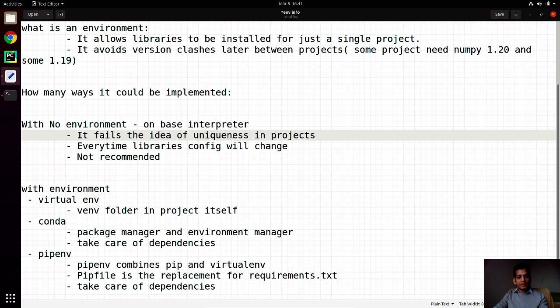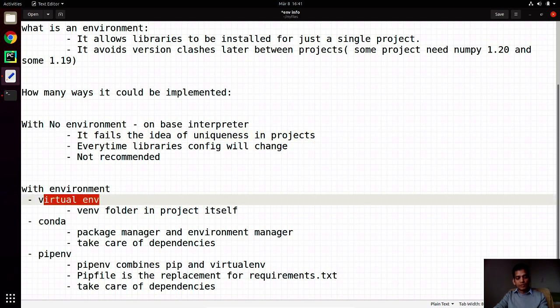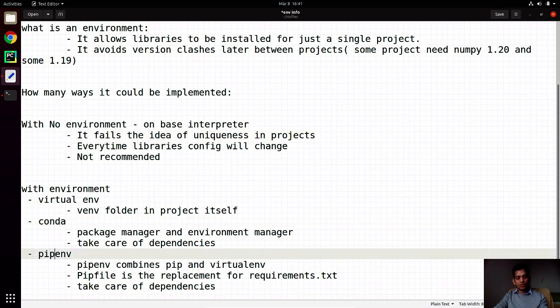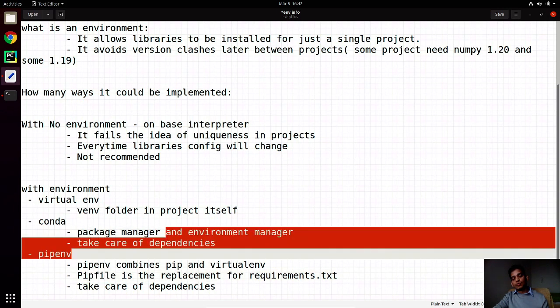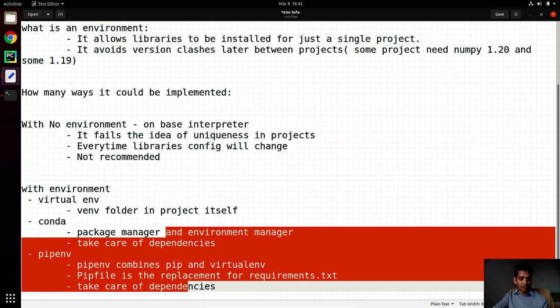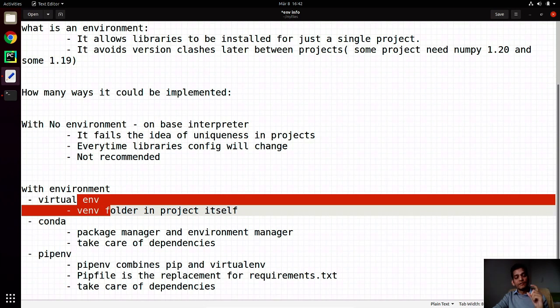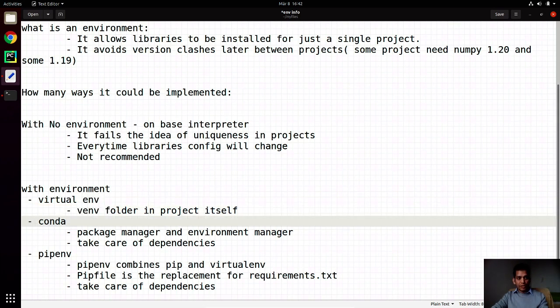With environments, there are three ways we can do it on PyCharm: virtual environment, conda, and pipenv. Most of the things they do similarly, but conda and pipenv come with extra capabilities like package manager and environment manager, and pipenv comes with a Pipfile, which is a replacement of requirements.txt. They both take care of the dependencies. Even virtual environment takes care of the dependencies if it is using pip as a package manager. So let's jump into the practical.